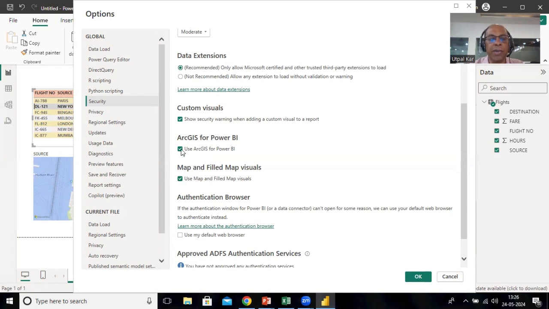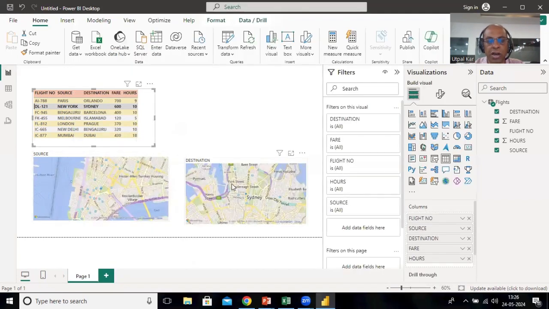If it is not, in my system, it is already enabled. In case in your system it is not enabled, you have to make it on. And further, if you click on OK, you will find your maps will start working. So this is how inside Power BI we can implement map visuals.